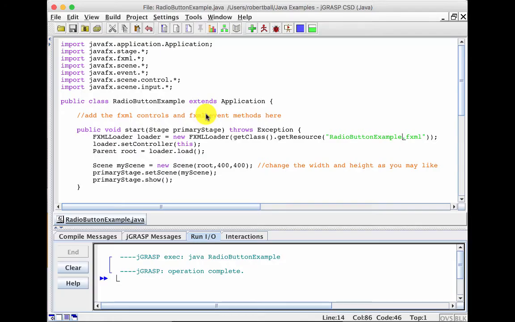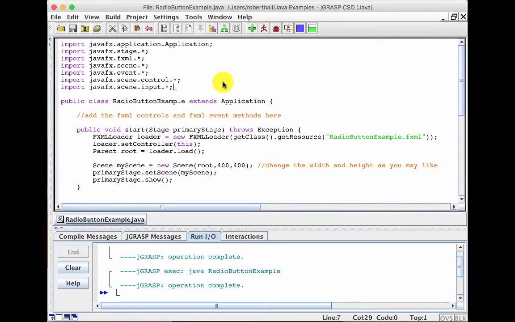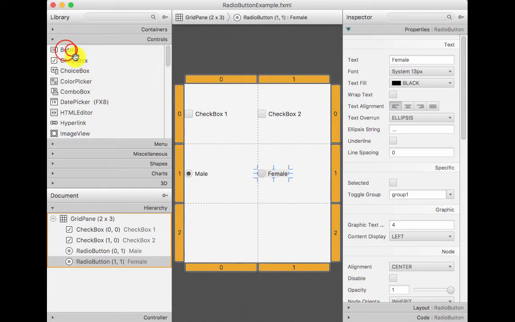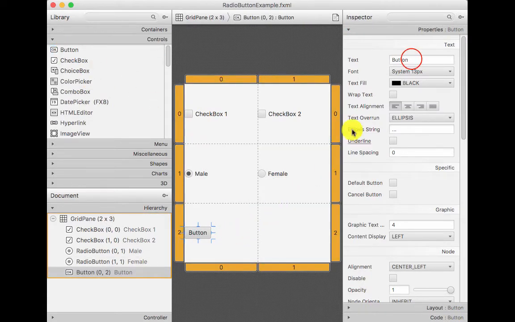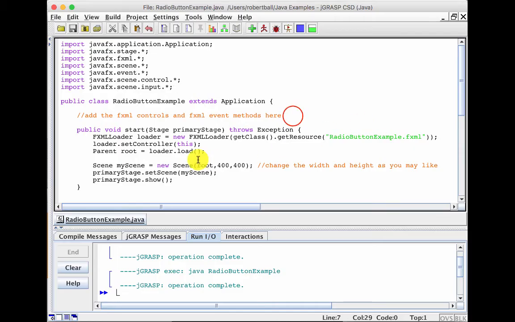I've saved this. Let's go back here, run my Java code again without changing it. And this was now selected by default. And look, you can only have one at a time. Pretty cool. That's a radio button. Checkboxes are the same thing. Let's add a button to it because we love buttons. And what this button will do is get values. All right. That's what that's going to say. On action, I'm going to call run me. So that's going to be my only method that I need.